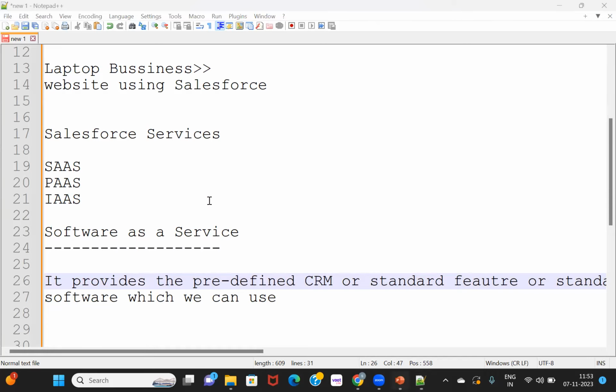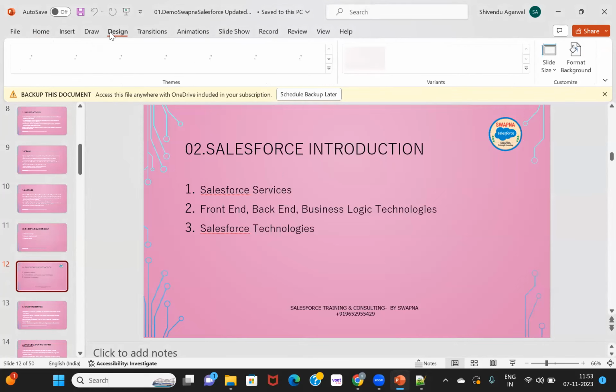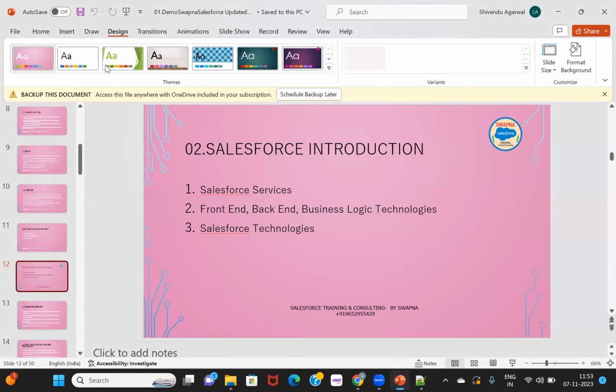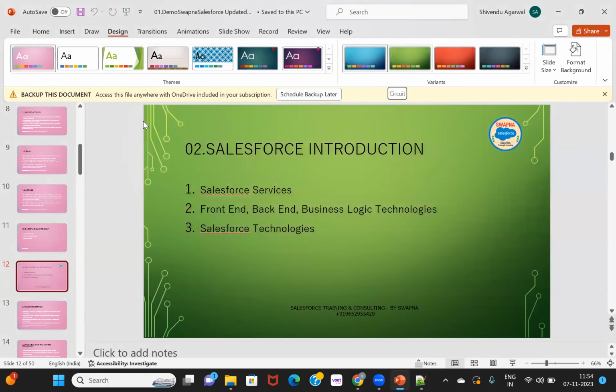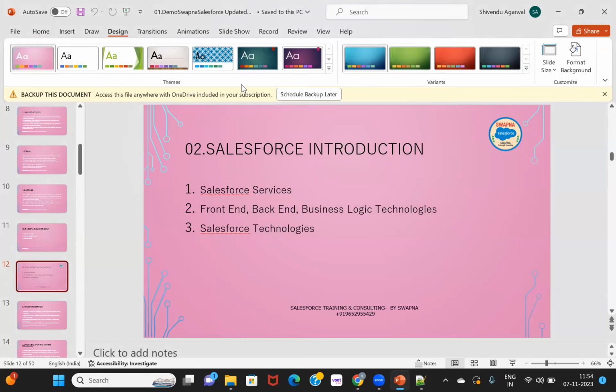Or if I say about this PPT. If you see this PPT, we have this design. So these are the standard. I can select a custom design also, but these are the standard templates provided by Microsoft PowerPoint presentation. So that means standard features here. For this Microsoft product, whatever features it is providing, we want to use those only. SaaS, software as a service, whatever features it is providing, we want to use those features only. So that is software as a service.